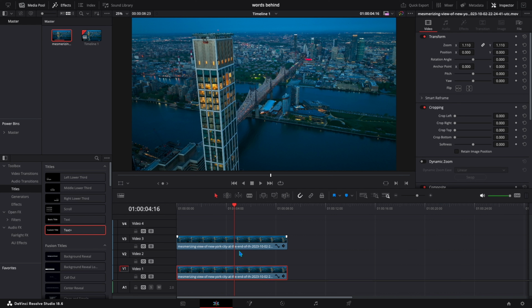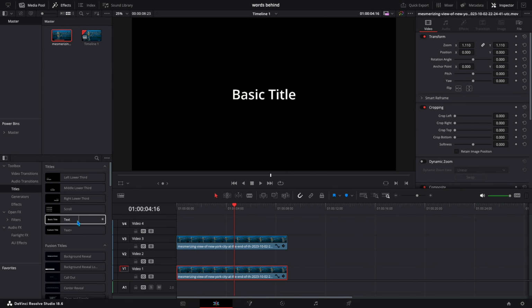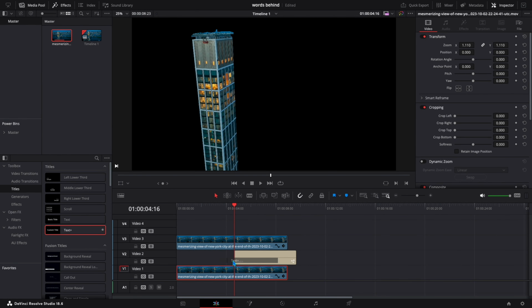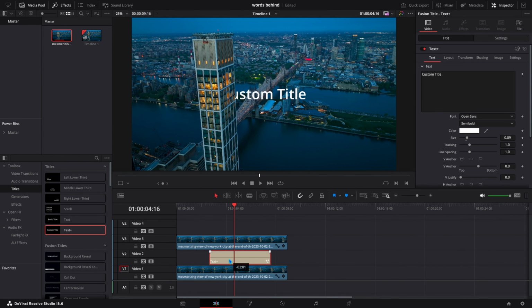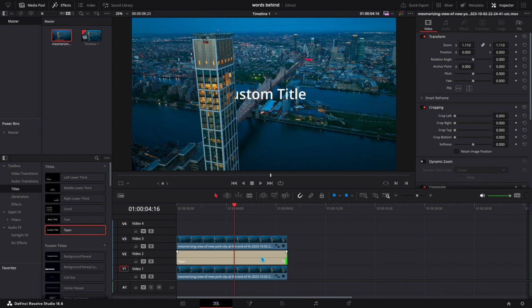So once you've dragged it under, the next thing that you're going to do is come over here to the effects tab, come down to titles. You can use Text Plus, or anything in the text page. As long as you put it where you need to put it, it should work. So I'm going to grab a Text Plus, bring it down, and place it in between your two clips and stretch it to the length of them, or however long you want the effect to last.